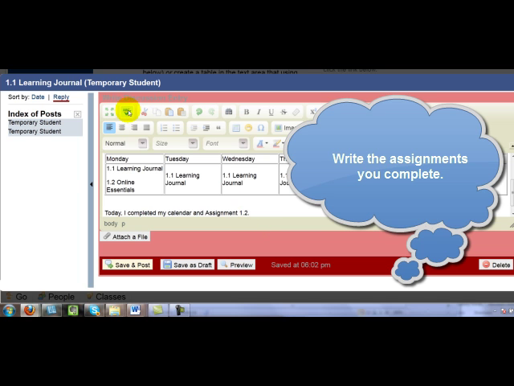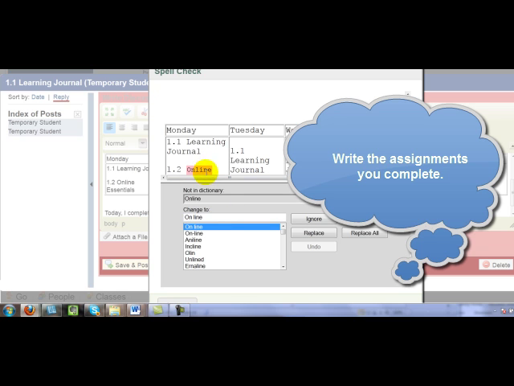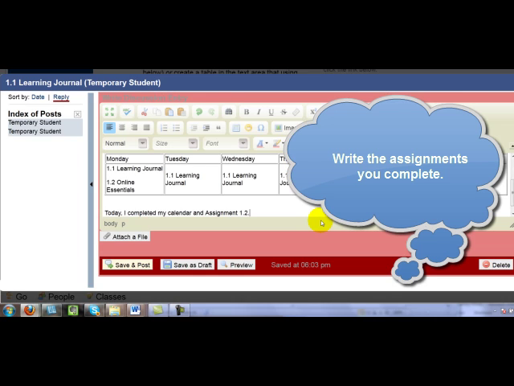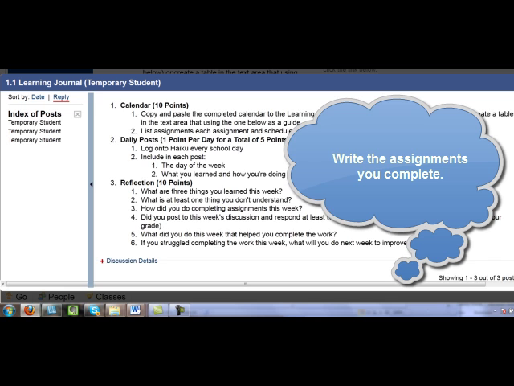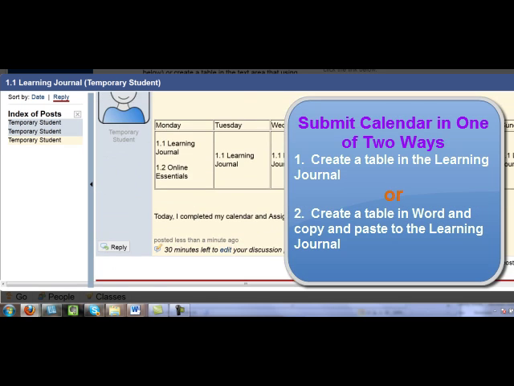So you notice up here at the top there's an icon to spell check your work. So I'm going to go ahead and spell check and make sure I haven't made any mistakes. And online, that's okay. Online is okay, so I'm going to say ignore. And everything else is okay. Sometimes it'll give you false flags, but you need to check it to be sure. Then when you get this all finished with all your assignments, you'll choose Save and Post. And that will post your calendar to your Learning Journal.